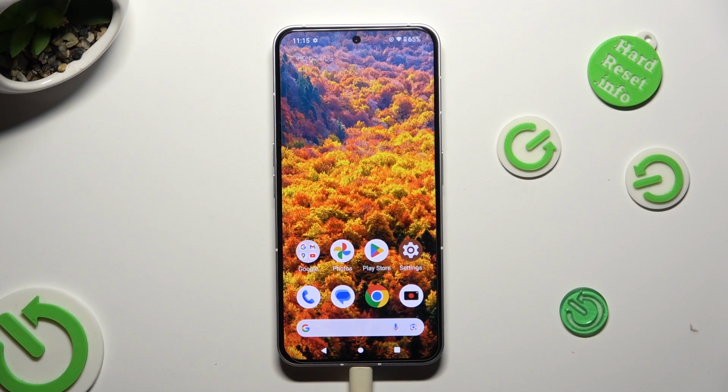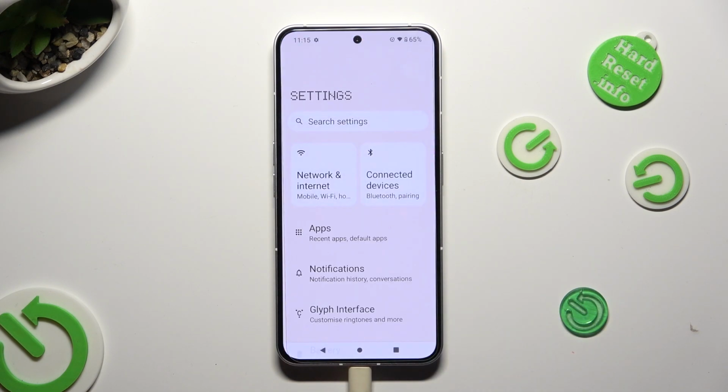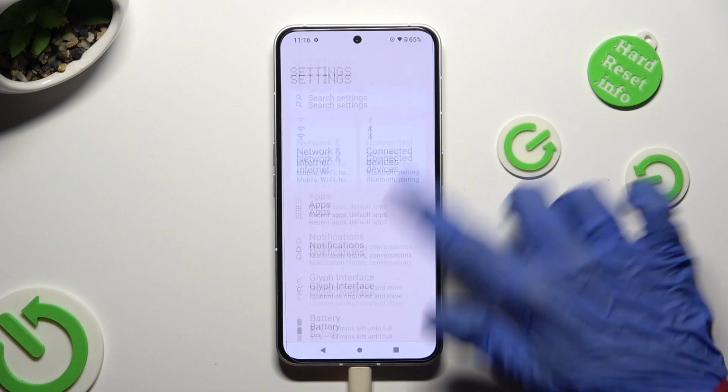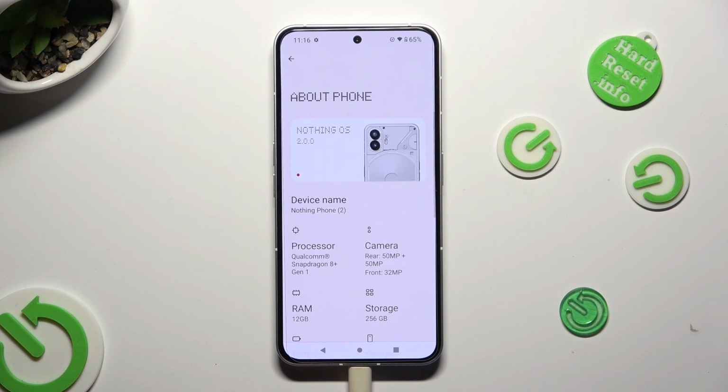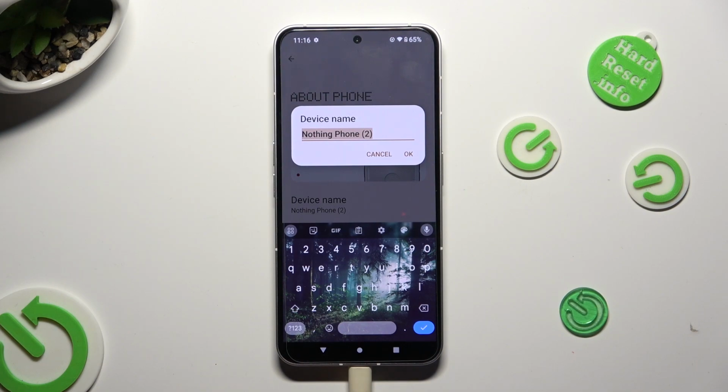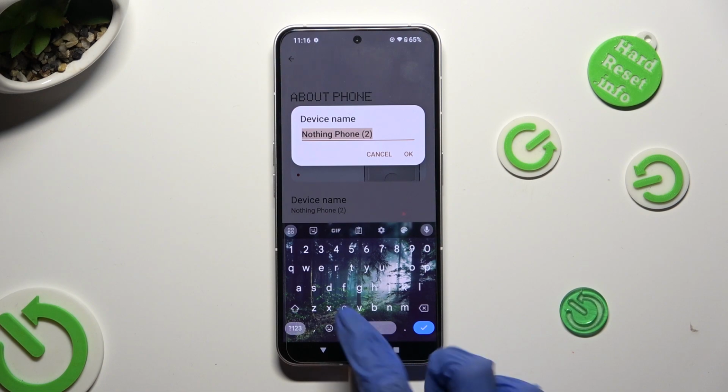You need to start by opening Device Settings and scrolling all the way down to access the About Phone section. Then click on Device Name and type in whatever you wish to. In my case, Sunny.